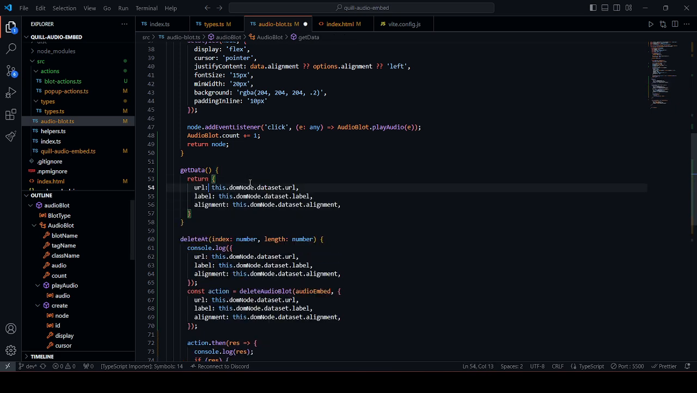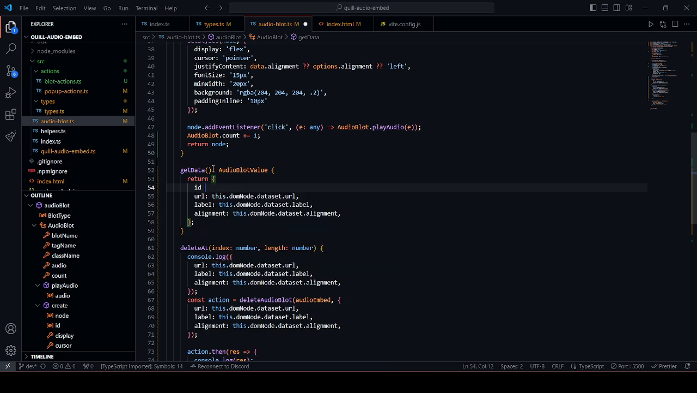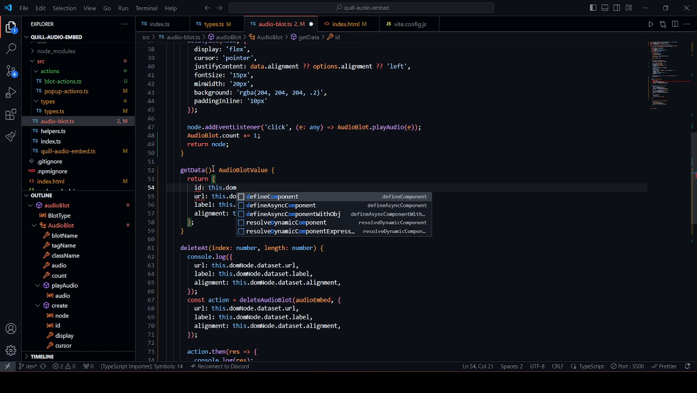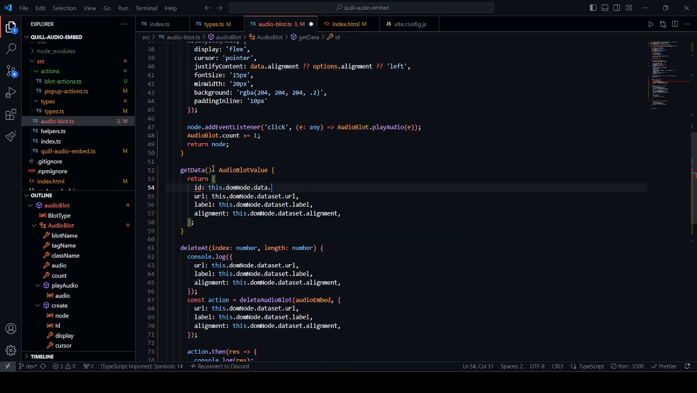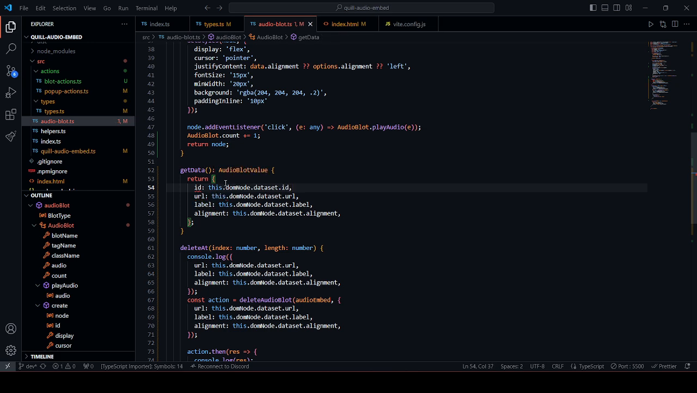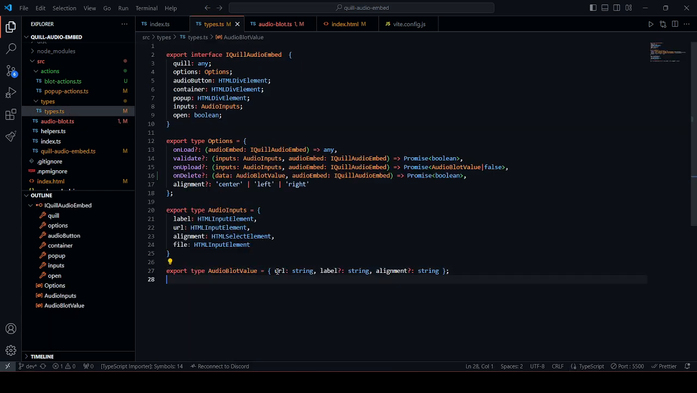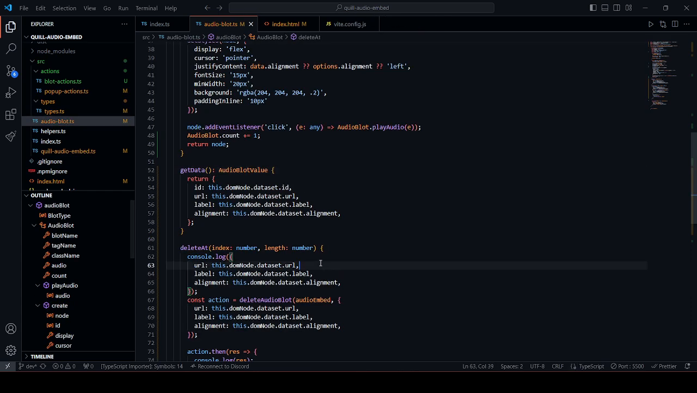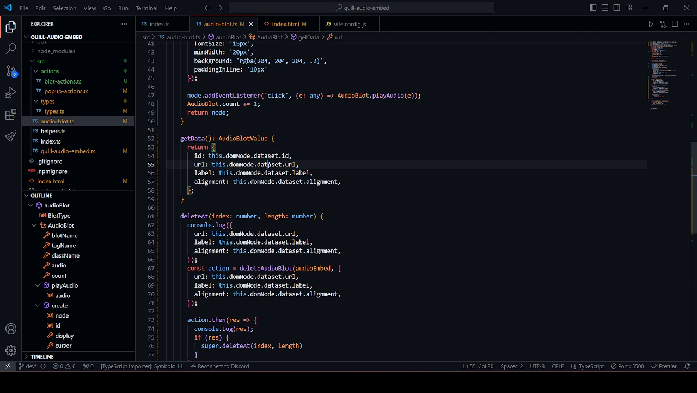Oh yeah, now I remember what I was going to do. So it's going to be return type of audio value. I was going to add the type. So this.domNode.dataset.id, and we can go back here. ID might not be present every single time, so we're gonna make this an optional value. So ID is gonna be string. Yeah, everything is string in HTML. So this is gonna be a string, and there we have it.